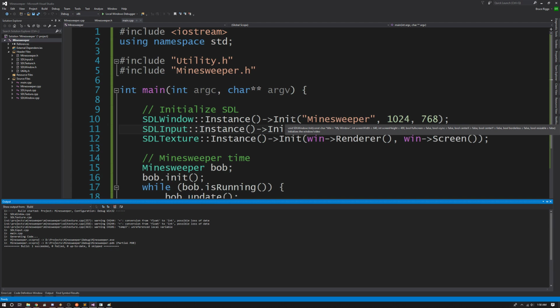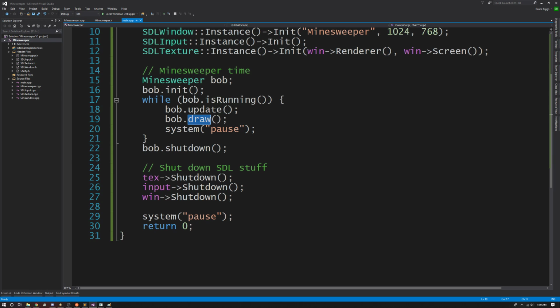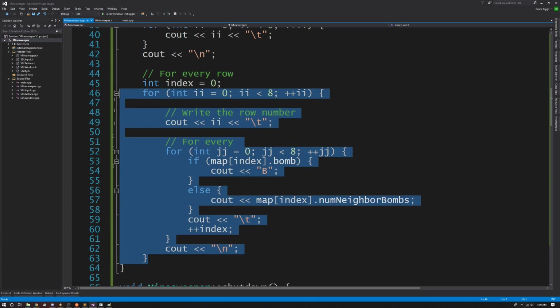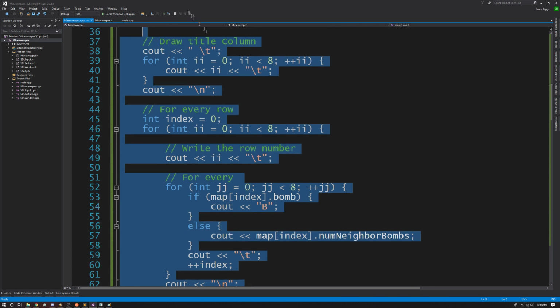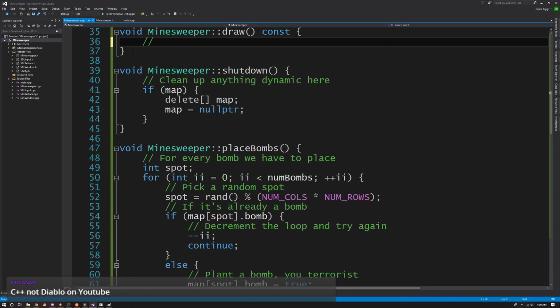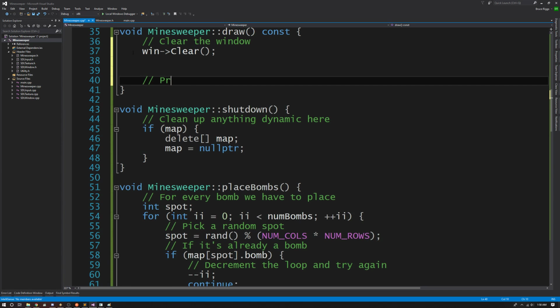If you're doing graphics, it might make more sense to do mouse input. Yeah, I've already got it. You're absolutely right. Alright, so now I need to actually change my draw function to instead of C outing, I need to draw the window. So let's go over to draw. This all changes right here. Clear the window. It's clear. Present the window.